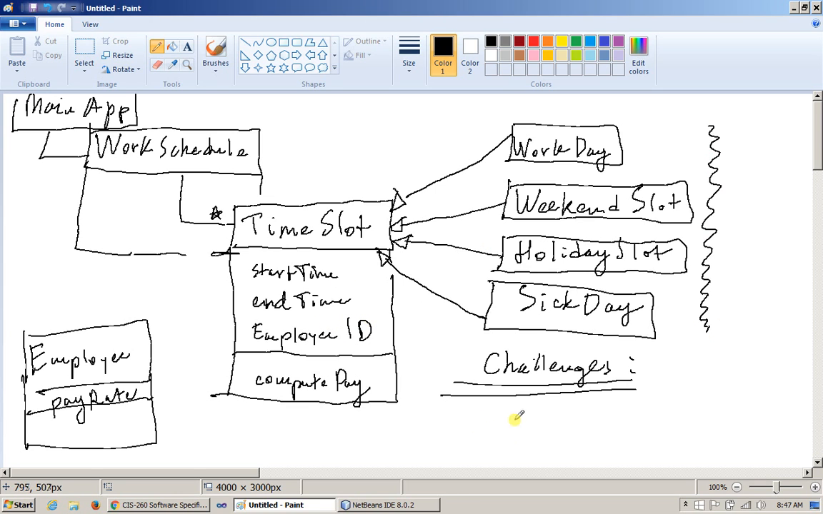So the challenge is the creation of a particular time slot. It needs to be decided which one to create logically, and also technically, how do we manage this internally in the code? How do we organize ourselves to do this?